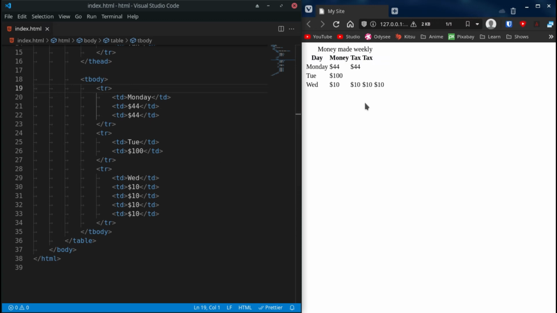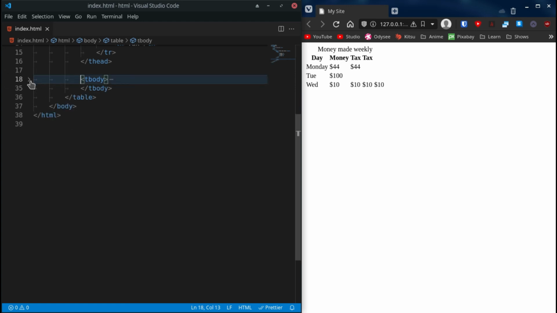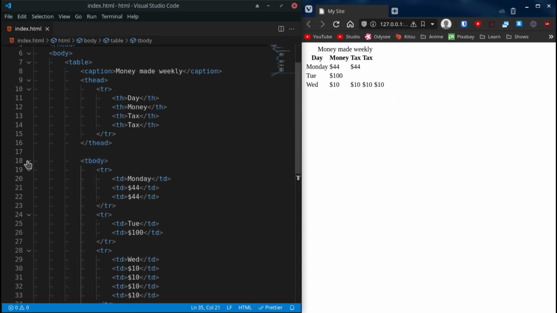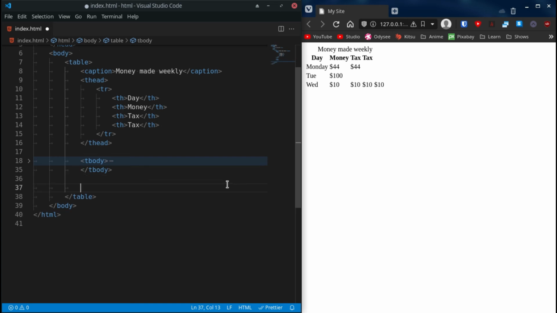As you can see, nothing changed, but this is the entire body. If you want to hide the entire body, you can do that if your IDE supports it. You can fold that entire block, which doesn't change the code, it just hides whatever is inside. And then you have your tfoot, or just foot. This means it's the end of the table.